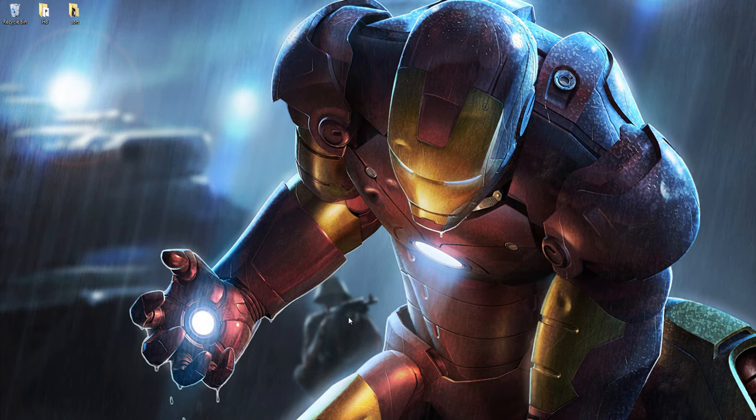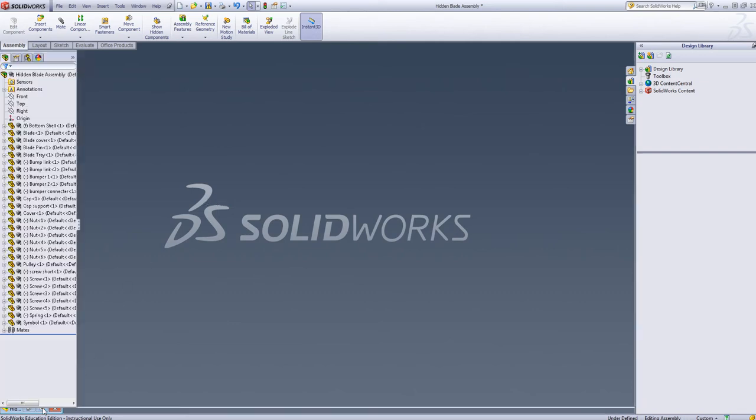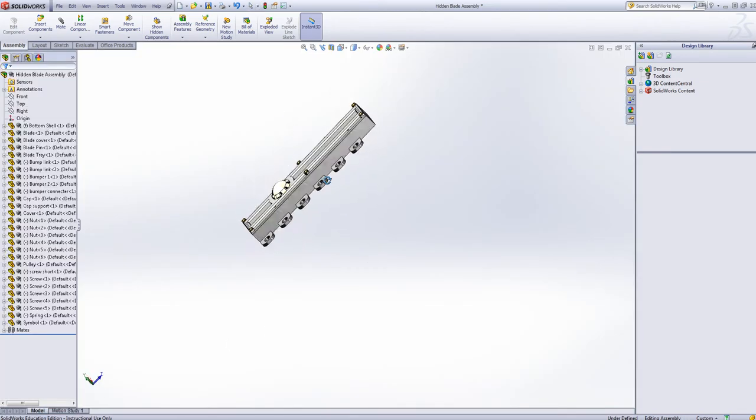So note, we have a pretty clean and clear desktop here. We'll come down here, pull up Solidworks. I already have my assembly file created. So this is my assembly.